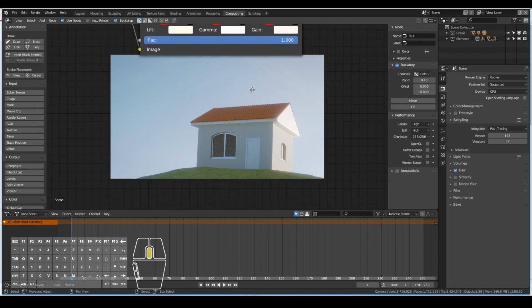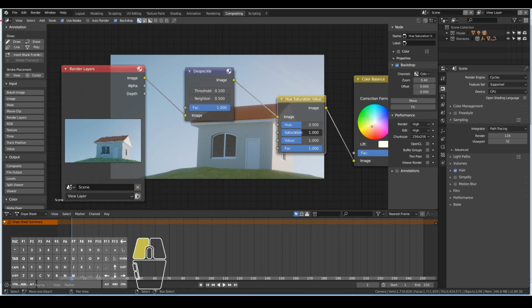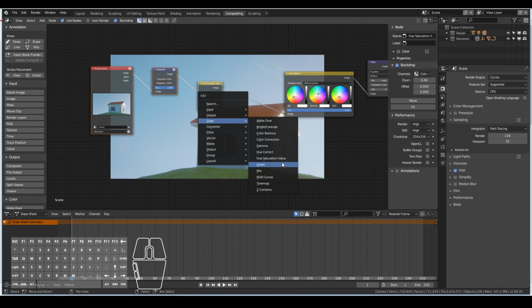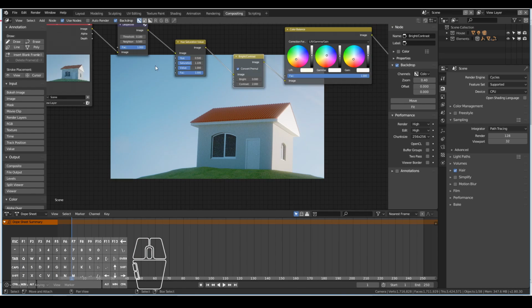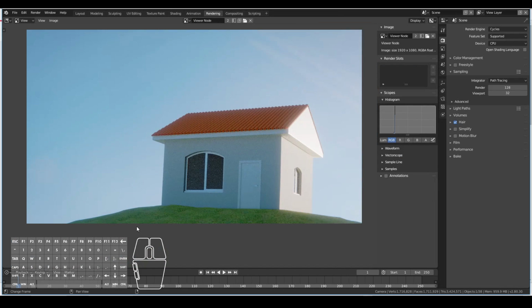I continued to play around with the color balance settings, and I think at the end, I added a hue saturation node to increase the saturation and increase the contrast a bit. So this ended up being my final result.